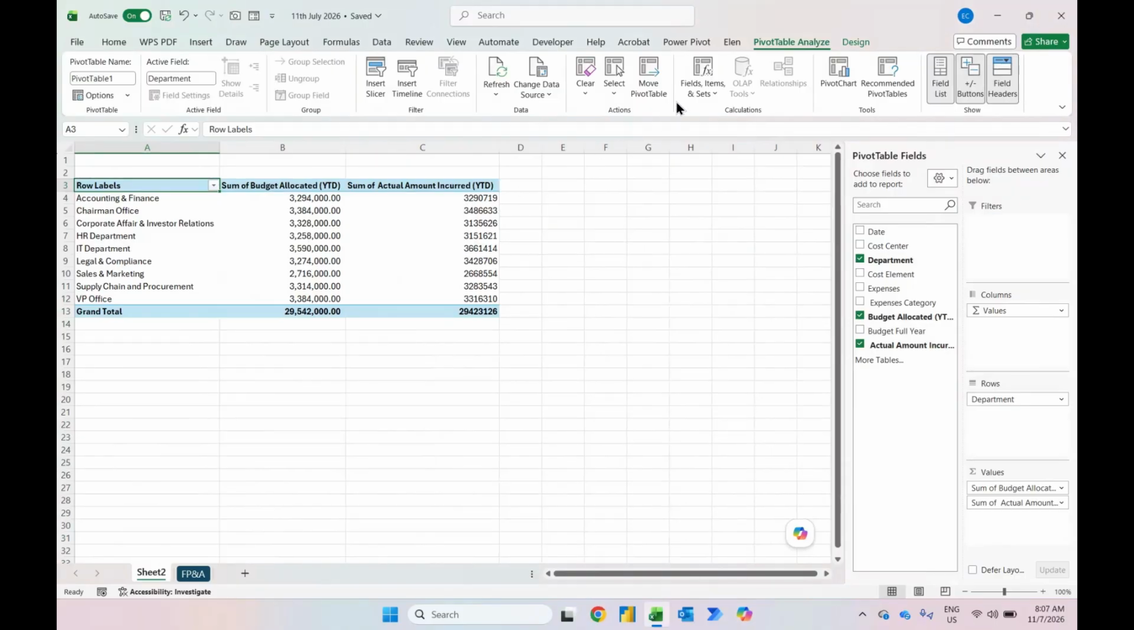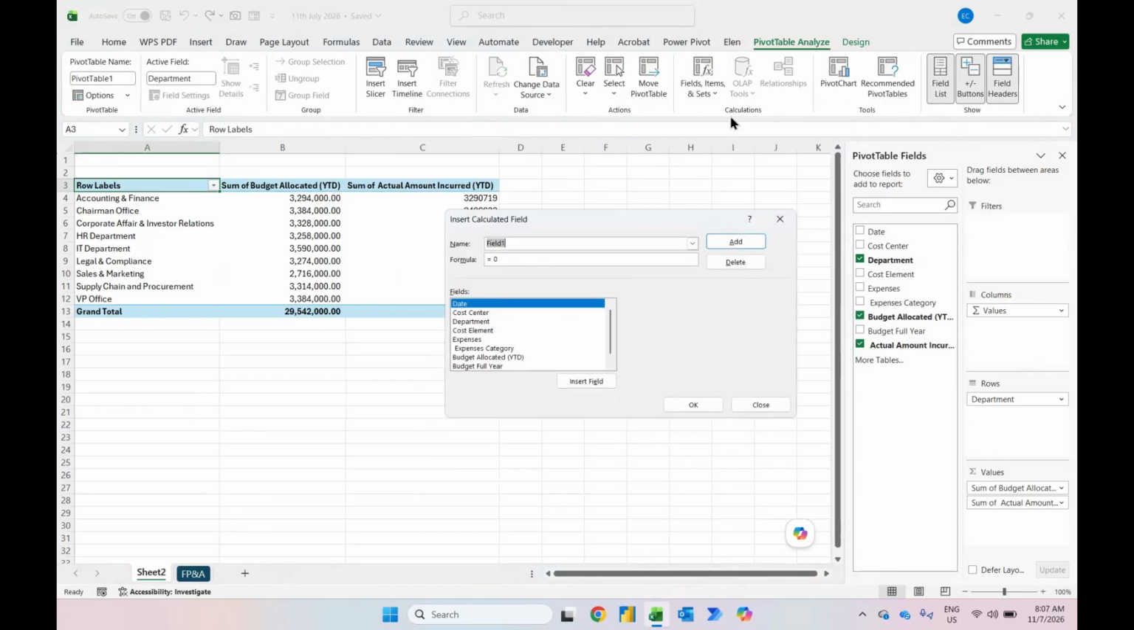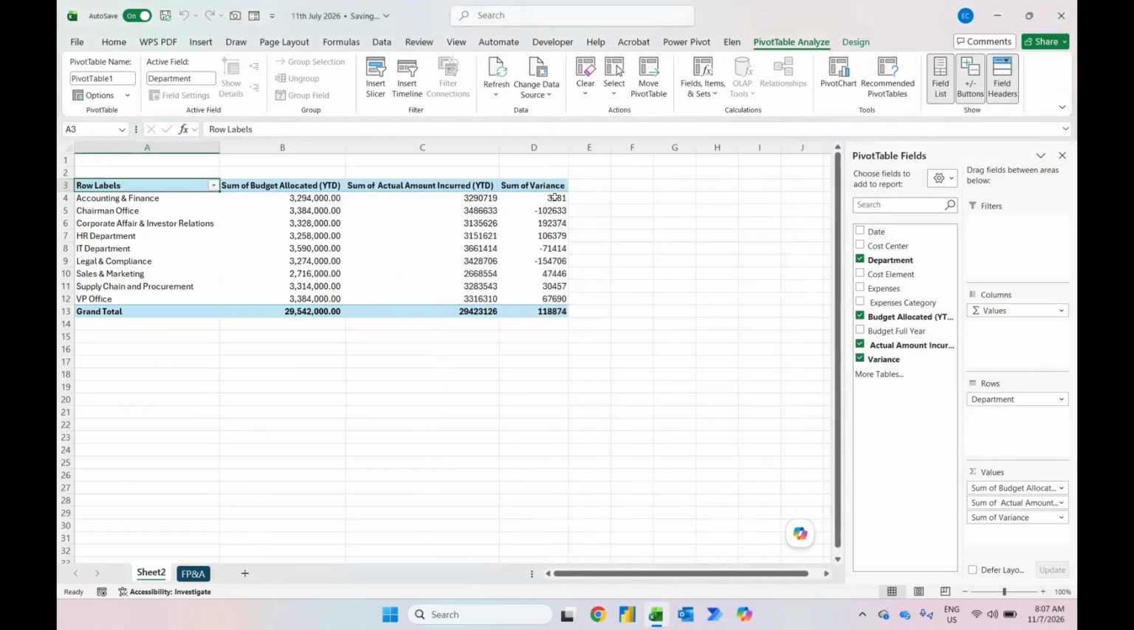Next, I'll go to Fields, Items & Sets and click Calculated Field. I want to find the variance. We can do a simple minus, but I will use Insert Calculated Field. What I want to do is the budget allocated minus the actual amount incurred. Then I just press Add, and then I press OK. So we have this variance amount.